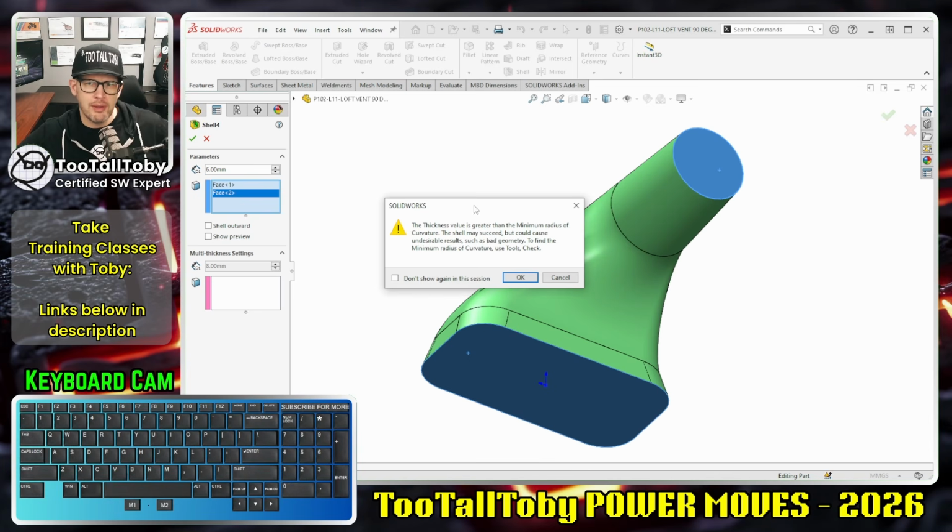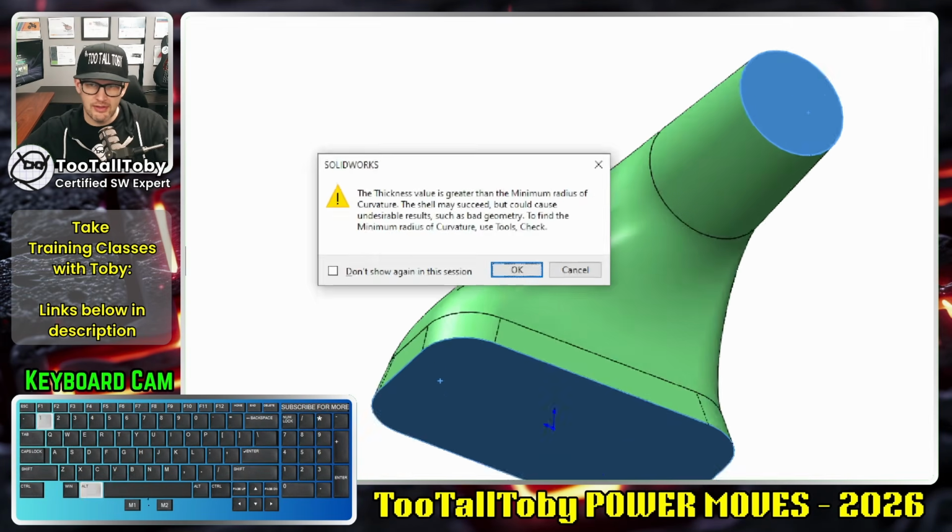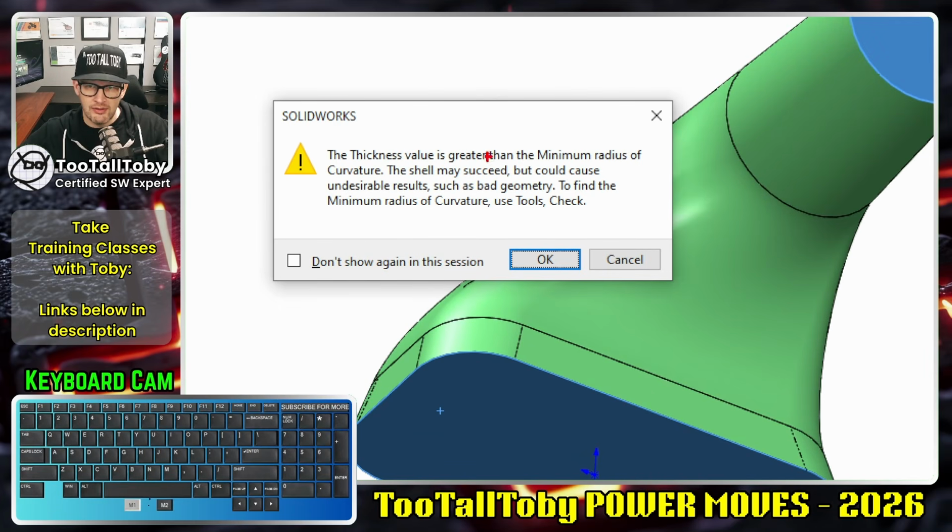So what I'm doing is I'm trying to create a shell. I'm trying to remove this face here and this face down here, and I'm running into an error that says the thickness value is greater than the minimum radius of curvature. The shell may succeed, but could cause undesirable results, such as bad geometry. To find the minimum radius of curvature, use tools check.